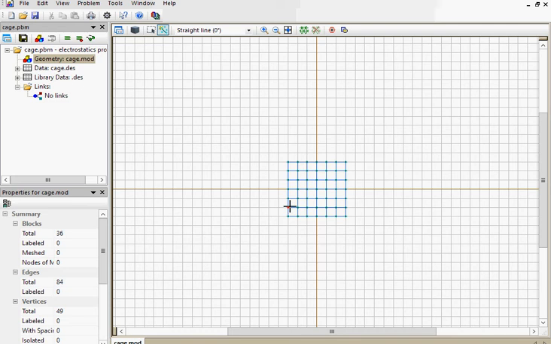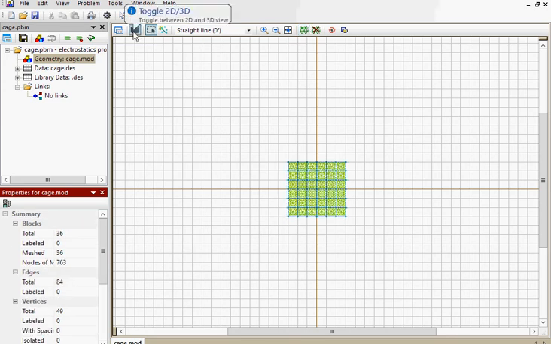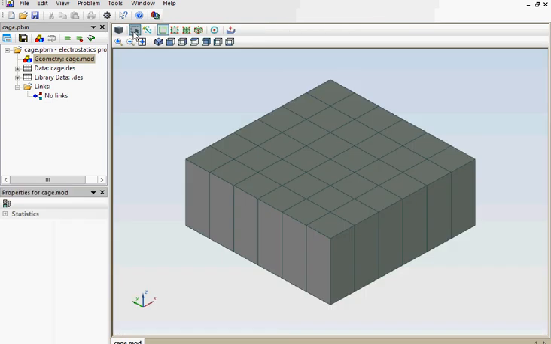Next we need to assign heights. Switch to select objects mode. Select this area. Follow to the properties and assign levels 0 and 2.5 meters. Then build the mesh and toggle two-dimensional, three-dimensional view. Here you can see the three-dimensional model.